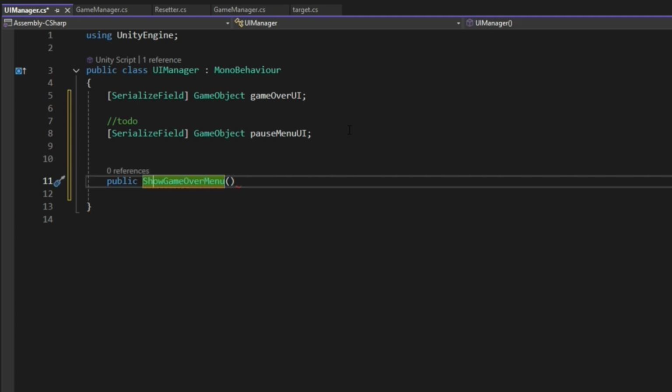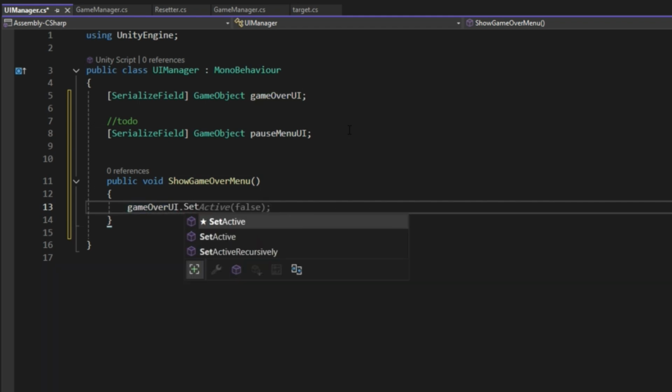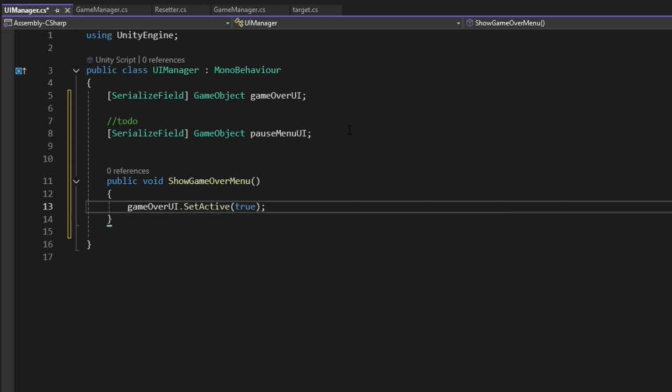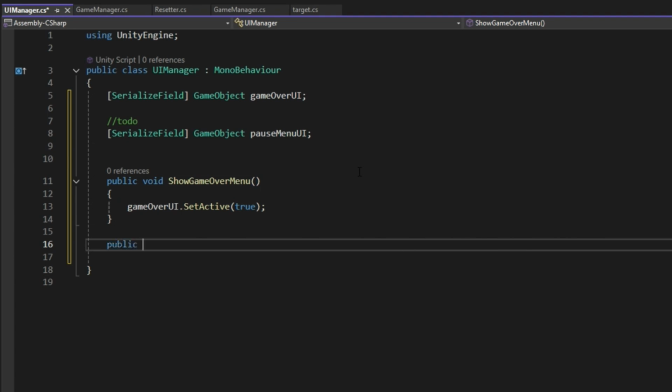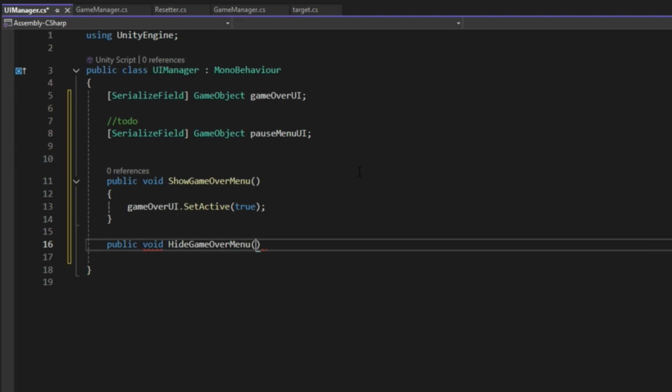And this return type is going to be void. We're not returning anything. We're just performing the method and what's going to happen inside the method. Well, we want to take our game over UI and set it active equals true, just like that. Awesome. Now, because we're showing it, maybe later on when the person hits retry, we want to disable it. So we'll also make a public void hide game over menu.